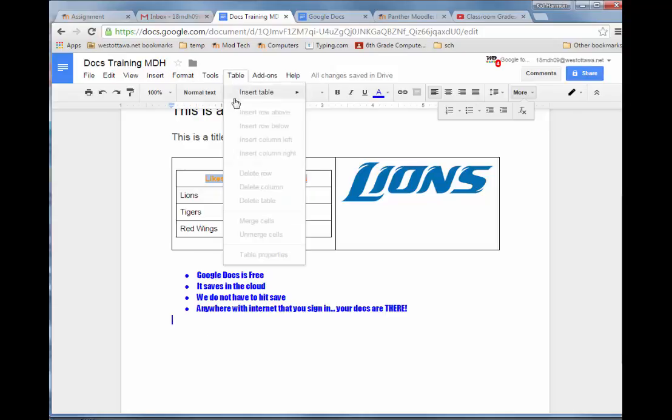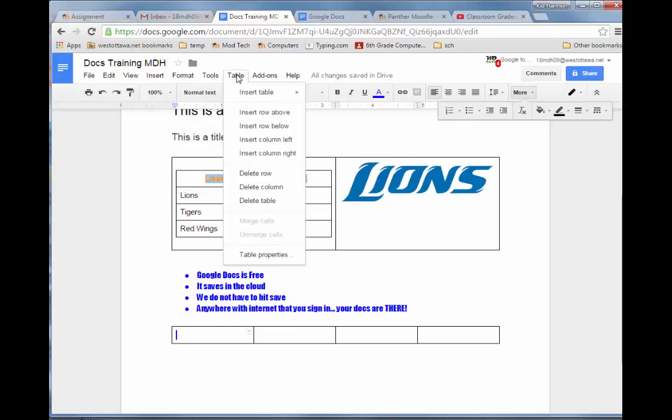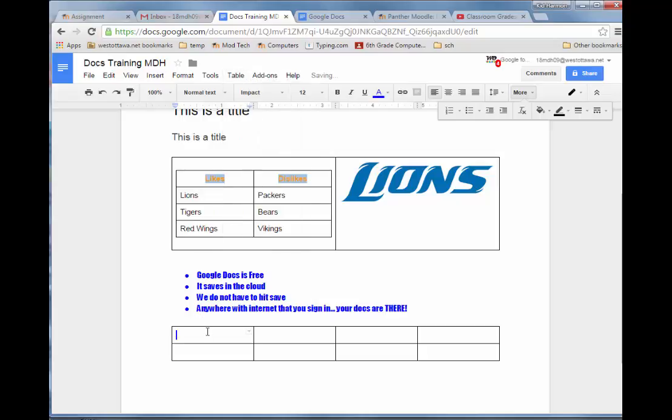And then I want you to do another table, and I want this one to just be 4 across and 1 high. And then what is kind of neat, I have decided I want to change it to 4 by 2, and this is how easy it is. If you hit table, you can hit insert row above or below, and we're going to choose below.